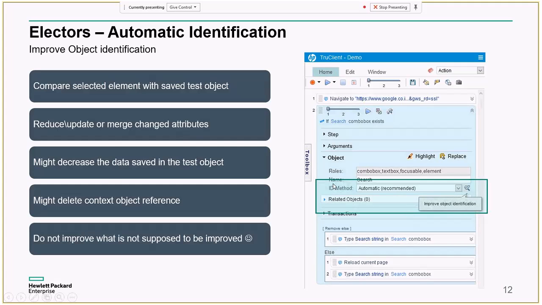It might decrease the amount of data saved in the object repository, hopefully to better and more accurately identify that object. In some cases, it might also delete the context object reference in case TruClient realizes that it's not needed. So this is the more common troubleshooting for if the automatic identification is not working.